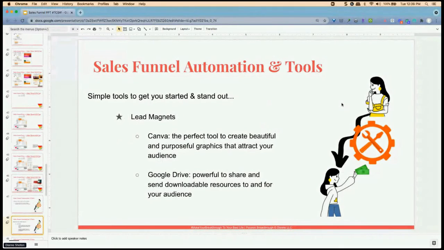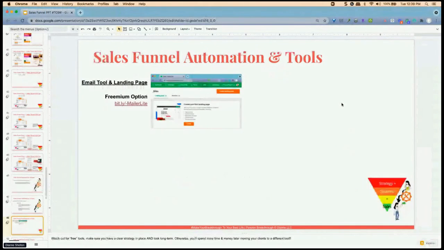So when you're creating your lead magnet, when you're creating your freebie, keep it simple. And the best way to do that is using a tool called Canva. Some of you may have heard of this before. It's an online design tool, and they have a free version, and you can create some beautiful stuff. Then you can deliver that free lead magnet using Google Drive. You can just make it a shareable PDF so that your clients can get it as well. And then how you deliver that is through email.